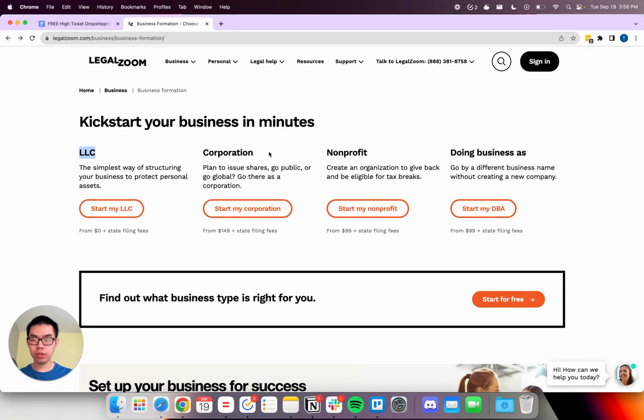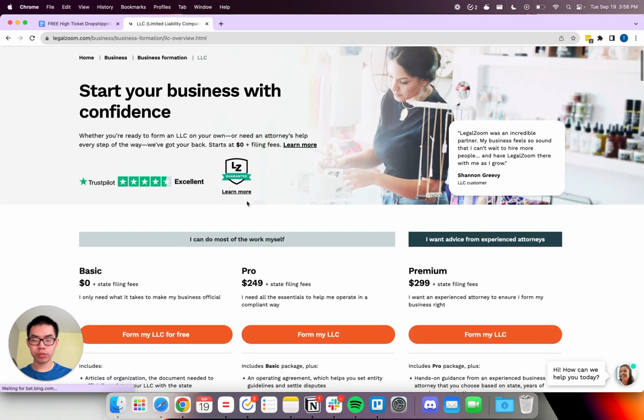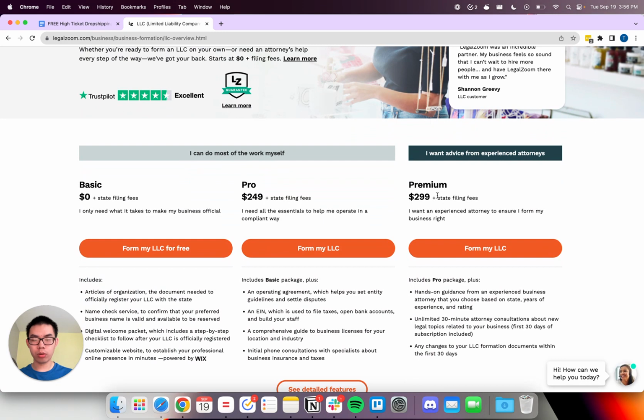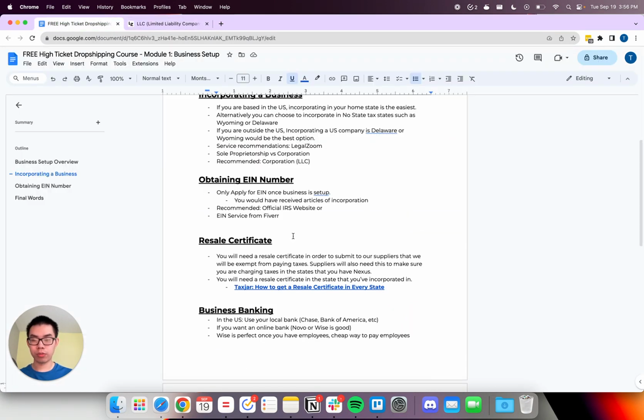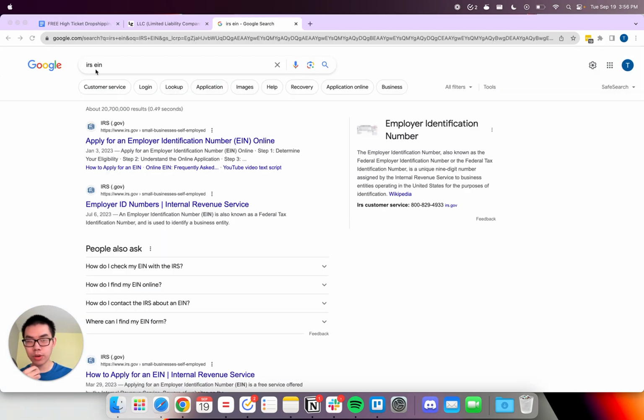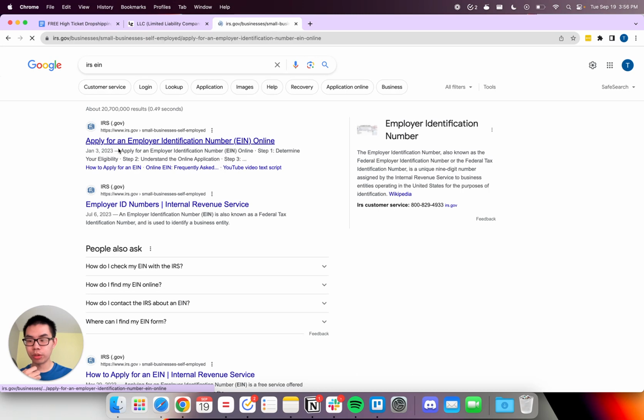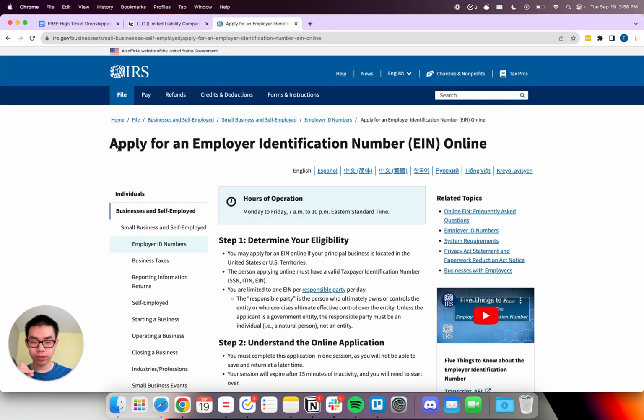So if you're using LegalZoom and you're doing your LLC and you pick either the Pro or Premium package, you will get your EIN. So you do not have to worry about it if you go with LegalZoom. However, if you go with something else where you set up with your state, your EIN number is attainable from the IRS website. So if you just simply Google IRS EIN, and it should be this one right here, apply for an employer identification number.